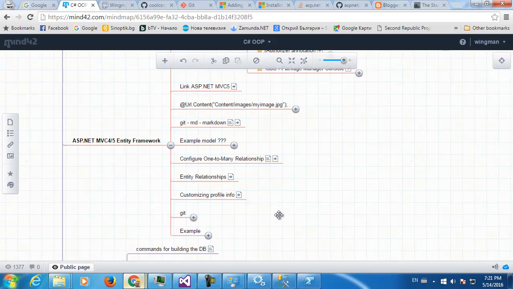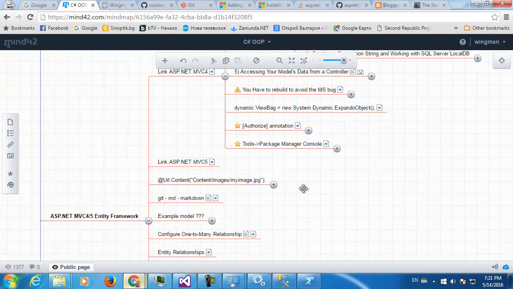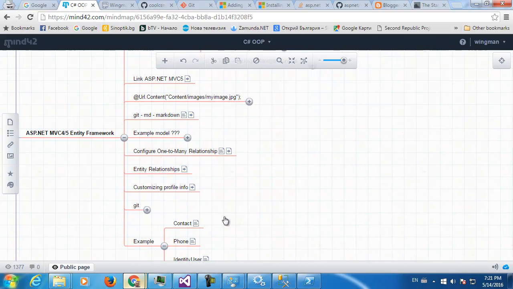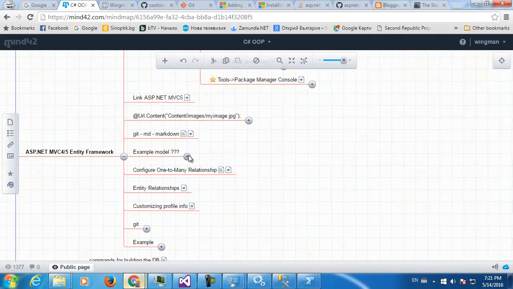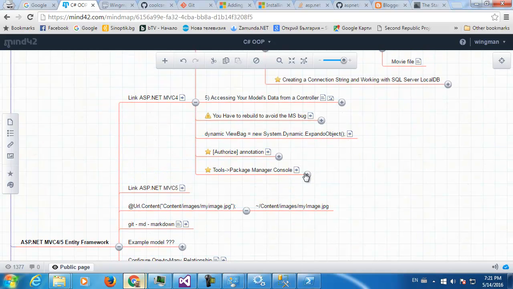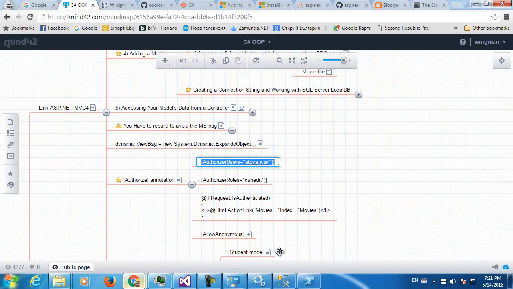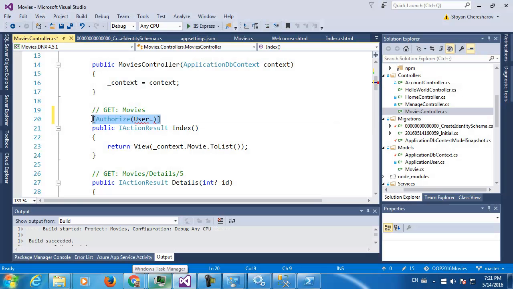as I did it here in one of our tutorials. Package manager, configure one to many. Example, let me find this. Contact phone, this is not what I'm looking for. Here we go. Authorize user Stoyan, Ivan, whatever. I can use this way. Users. It's not working for some reason, but authorize at least is working. Let me remove this. So authorize is working.